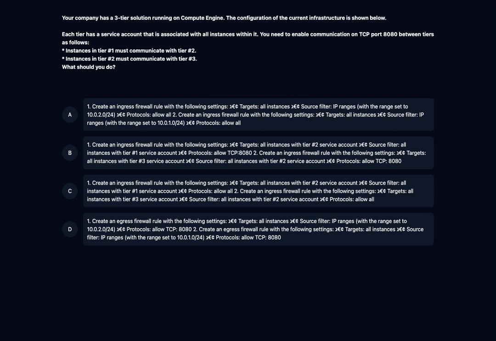Create an egress firewall rule with the following settings. Targets: all instances. Destination filter: IP ranges, with the range set to 10.0.1.0/24. Protocols: allow TCP 8080.